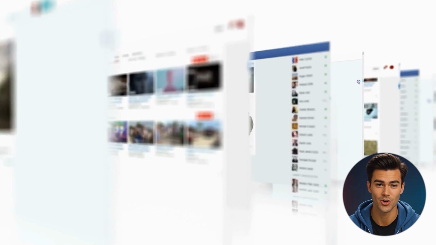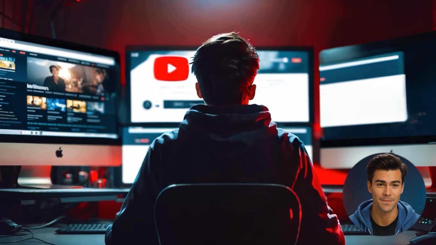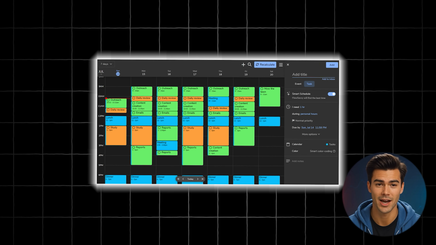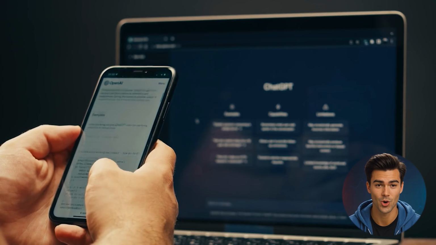Method 2. Social media management. Every business needs a social media presence, but most owners are too busy to manage it. Here's where you can step in. GPT-5 can create social media calendars, write captions, suggest hashtags, and even generate ideas for trending posts.